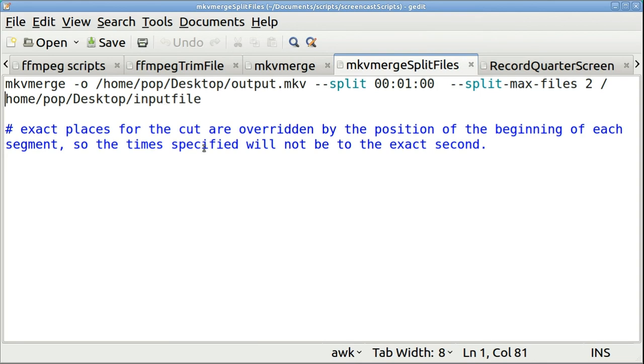There's a note here that the exact number of seconds is not precise because the place for the cut is overridden by the segment ID. So it'll be 1 or 2 seconds off.